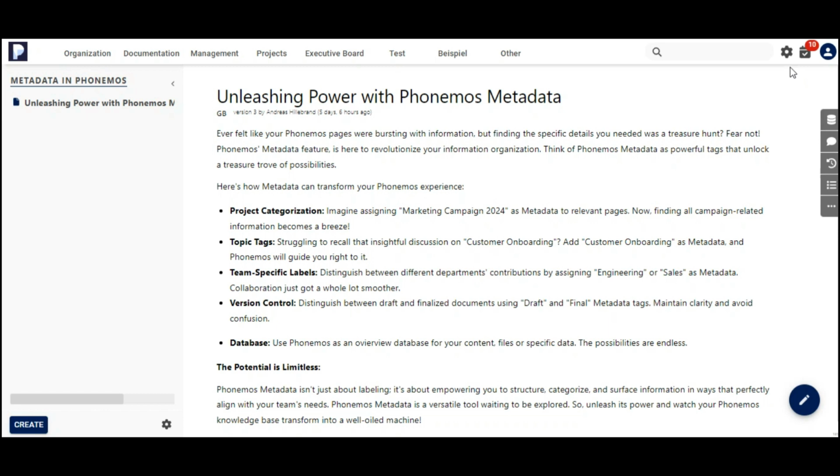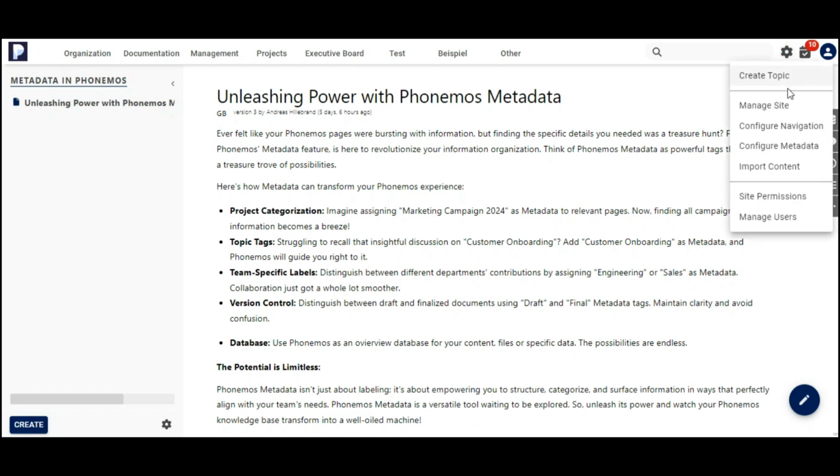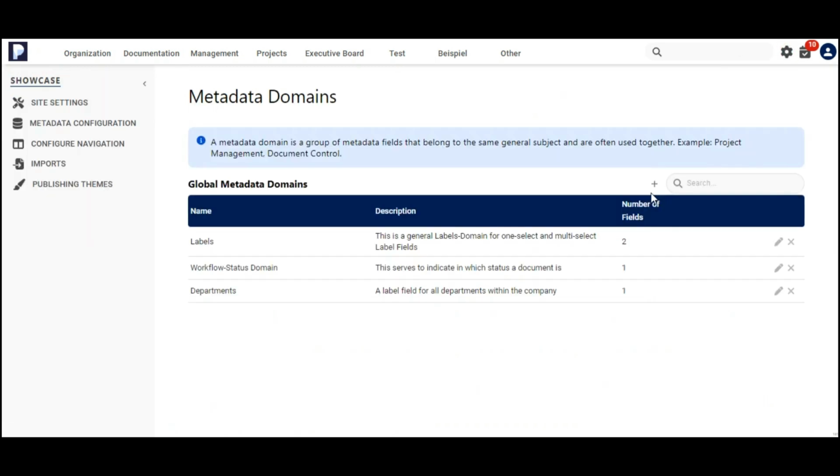First of all, we have to define them, and this goes by clicking on the cogwheel here, and then clicking on Configure Metadata. And here we see an overview of all our global metadata domains. A metadata domain is a group of metadata fields that belong to the same general topic or subject, and they're often used together. So let's take a practical example. This would be, for example, the departments of a company, such as sales and marketing, IT, etc.